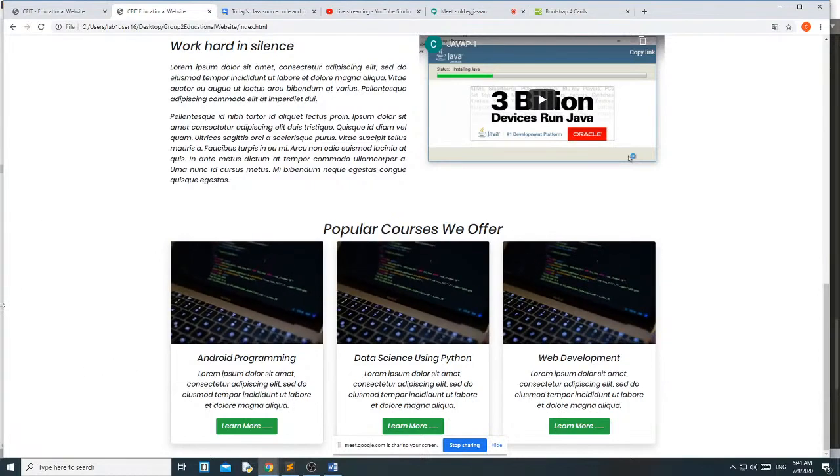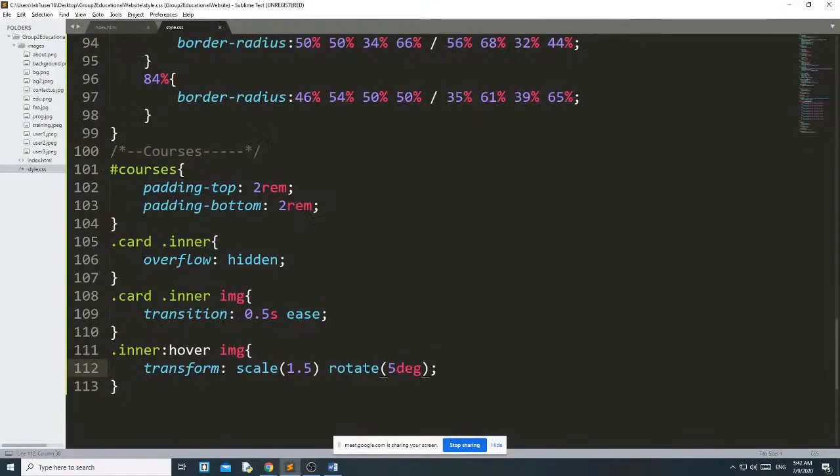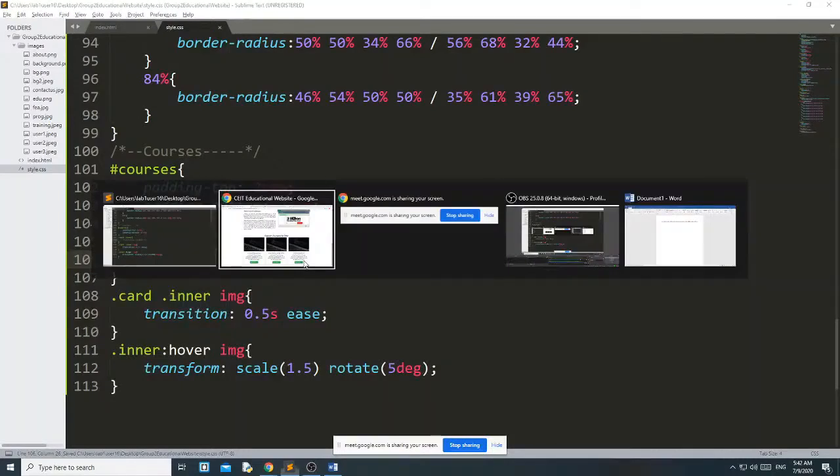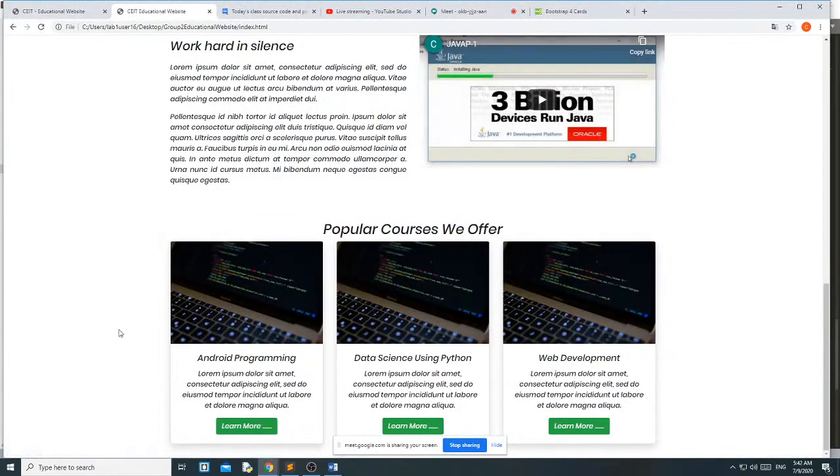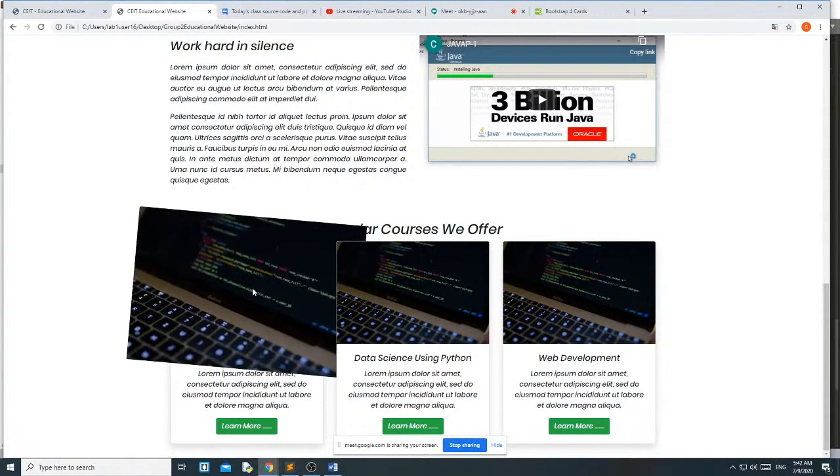Okay. Then what's the use of overflow hidden? Suppose I make it this comment line. See, if you will not use overflow hidden, then you will get like this. This is the actual scale. It transforms. Scale means zoom like 1.5 and rotate it 5 degree. That's why you are getting a little bit of tilt effect. If you rotate it to 30 degree, then you will get that much of tilt effect.